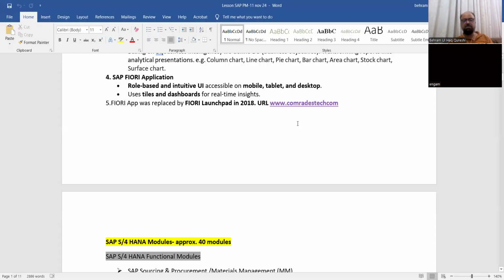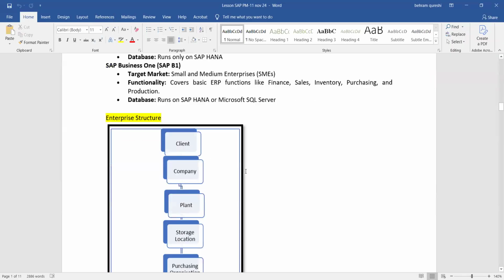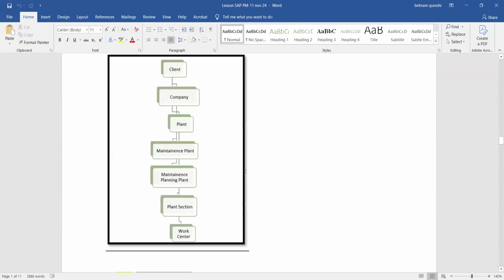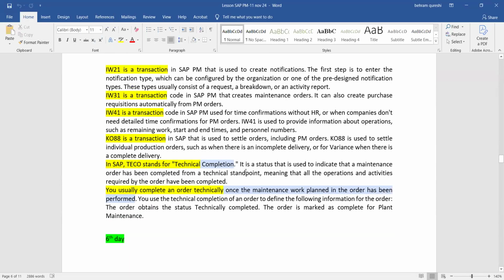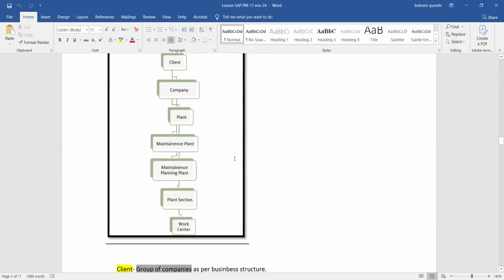Now, coming over to our lesson plans, we have seen the MM module. Now we will shift over to the PM module. What is the plant maintenance module? Basically, in layman language, it deals with the maintenance of all the equipment. So this was a quick overview of all the MM particulars.